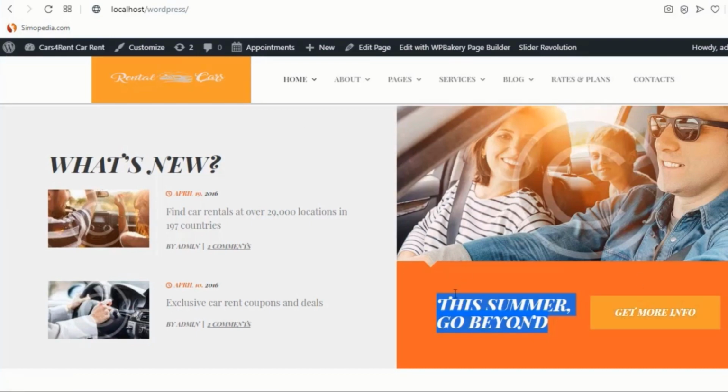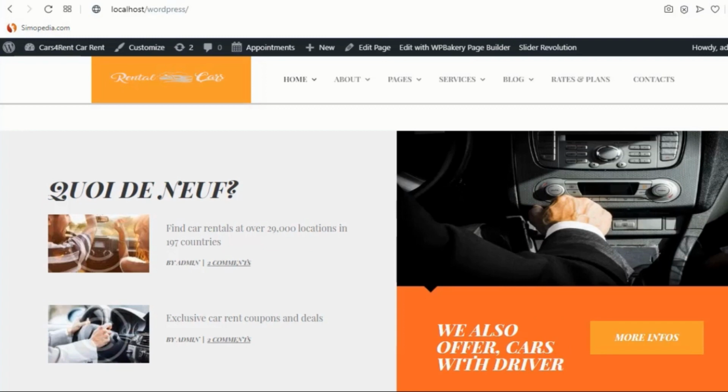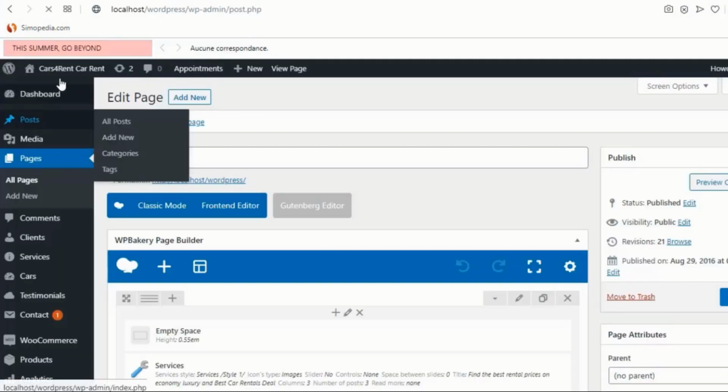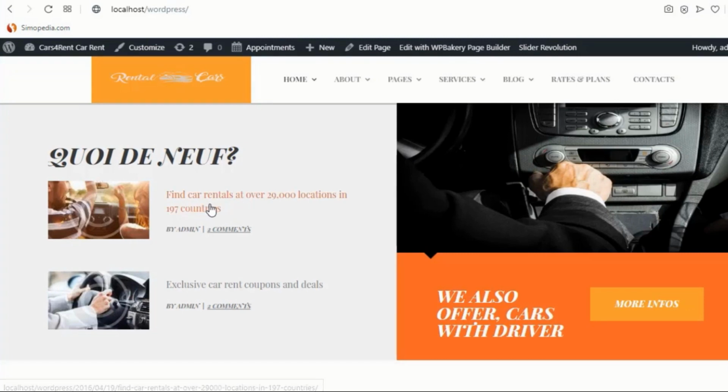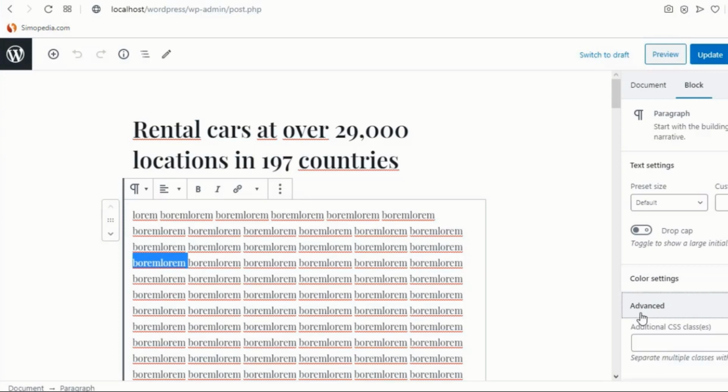Going to refresh this page. As you see, we have this changed in this side, and then this is changed. We have to change this. We just go to posts because we have the recent post showing up right here. Go to posts and then edit, or you can delete everything and create it from scratch.